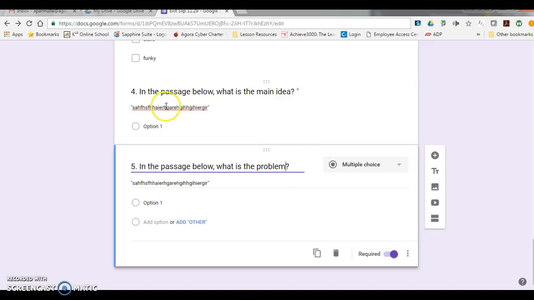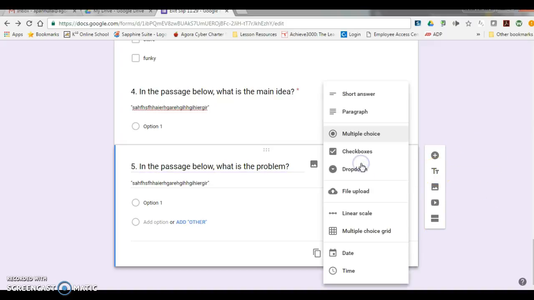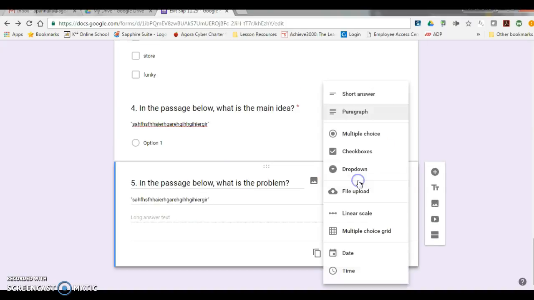Okay, so then you don't have to completely copy and paste, so that saves you some time. You can always add videos. I've never used this tool or this tool, but I'm sure it's fun and you can do it. Let me show you different options. You can have a long paragraph if it's really long, open-ended. If it's a short answer, use short answer.